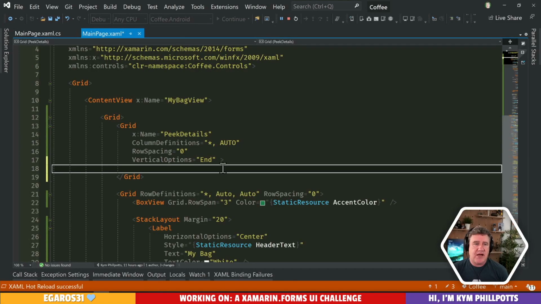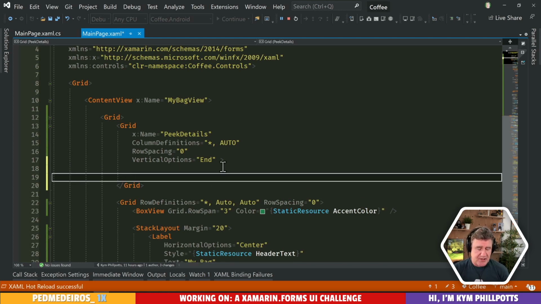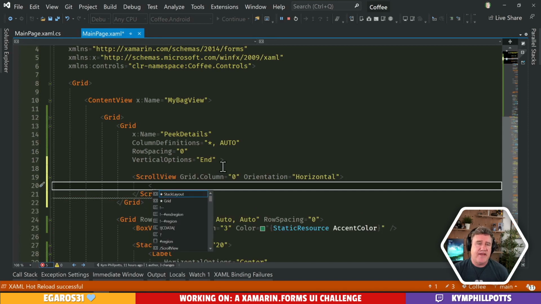All right. So inside of here, in the first one, we're going to have our peek items. I'll actually wrap it in a scroll view, so if there's more than fits down the bottom, the user can scroll them. This is going to be in grid column 0, and this is going to be a horizontal scroll. Then let's put the actual content in here. So we'll have a stack layout, with an orientation of horizontal.